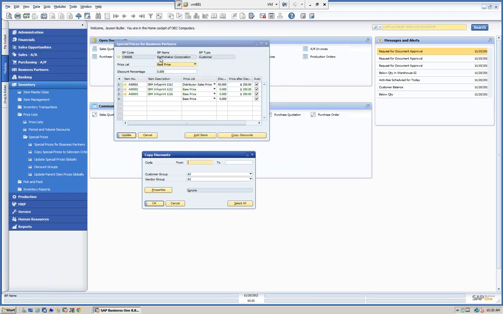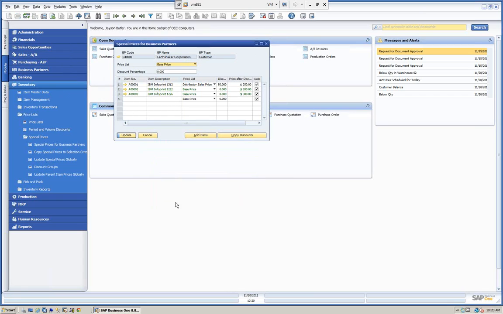Okay, so let's say we set up pricing for Earthshaker, and we have a new customer that we want to give the same pricing to. We can then copy the pricing over, and then we can select or delete the ones that we don't want. We can say, for example, we can delete these rows. We don't want them.